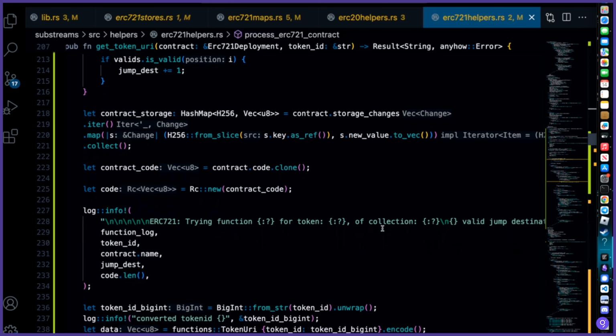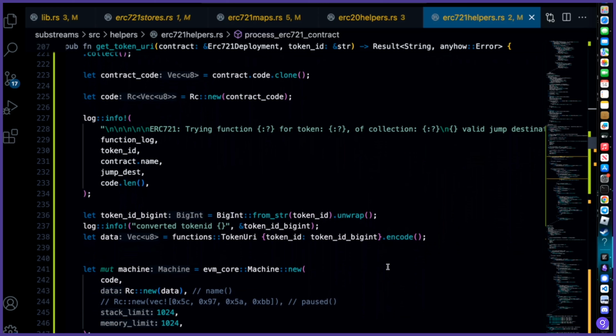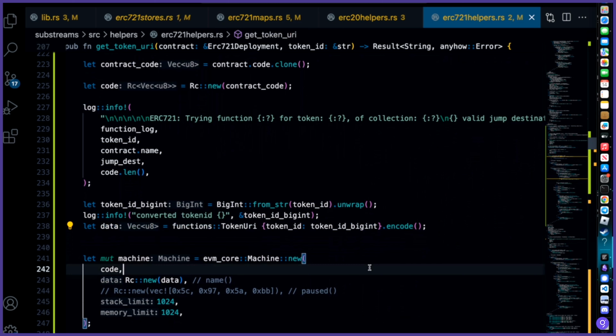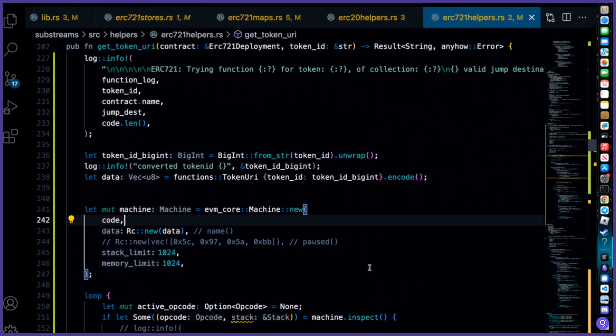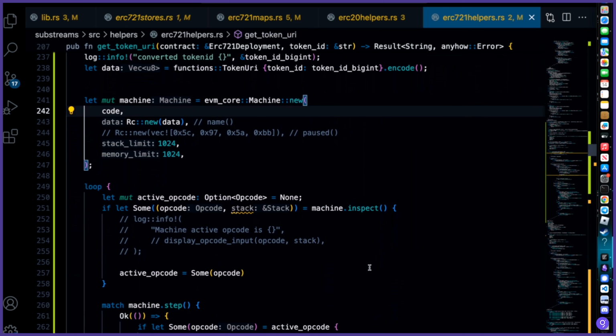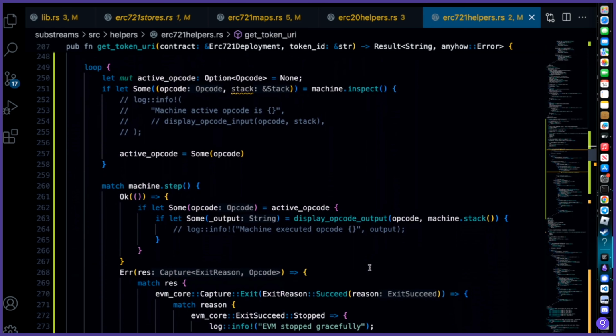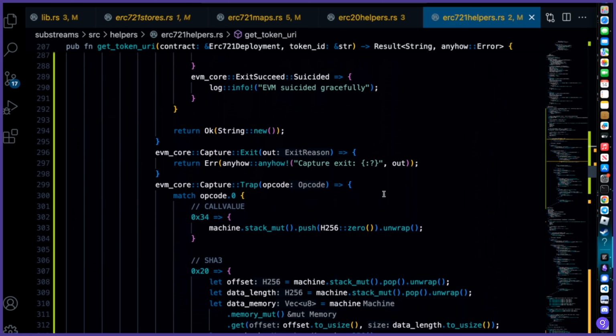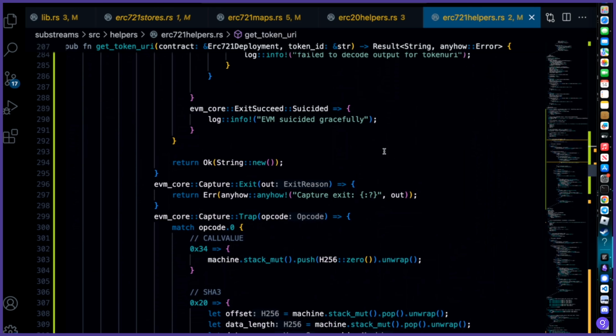Then we have our code. And we have our token ID. We convert that to a big int. And for our encoded function data, it's just a little different this time, because we need to pass in an argument. The token ID needs to be passed in each time. Other than that, we build our machine instance as normal, and the same thing happens, where it'll go step by step, and depending on how the opcode executes, it'll either be normal or it'll exit, or trap.